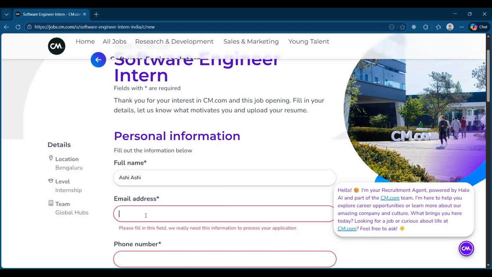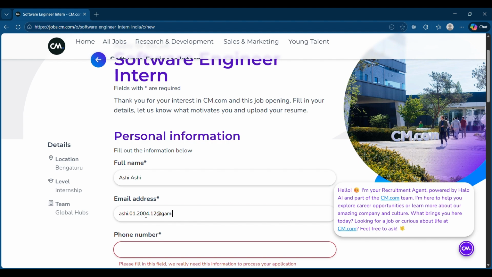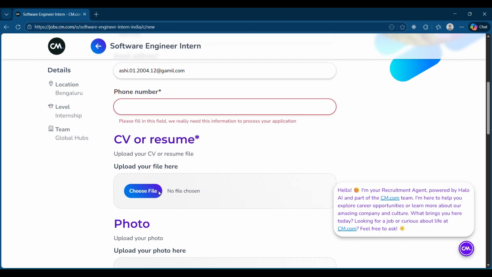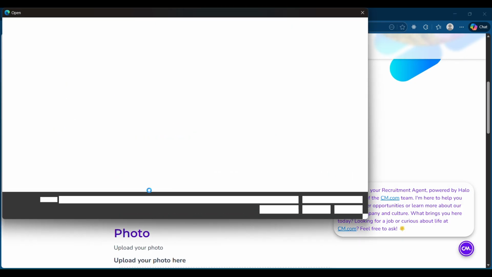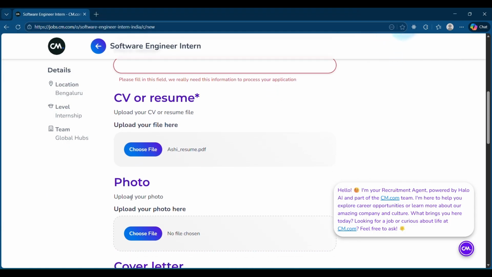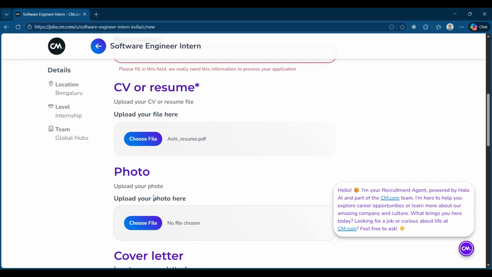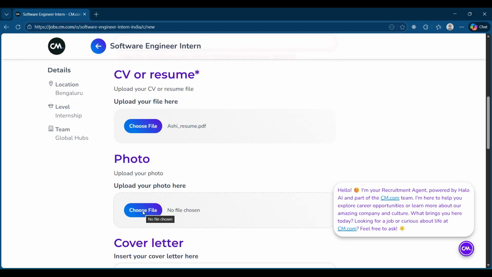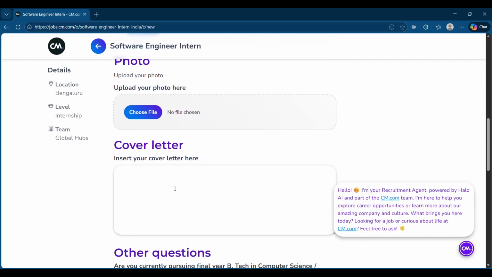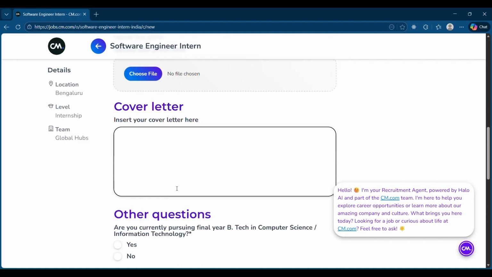Then write your email address over here. Then write your phone number over here, and then upload your CV or resume. After uploading it successfully, go for uploading your photo. It's not mandatory, but it's good if you upload it. And if you have a cover letter, then you can write it over here.